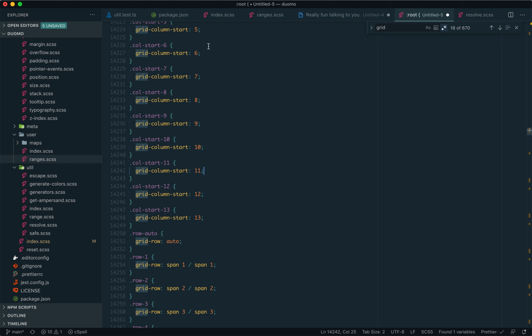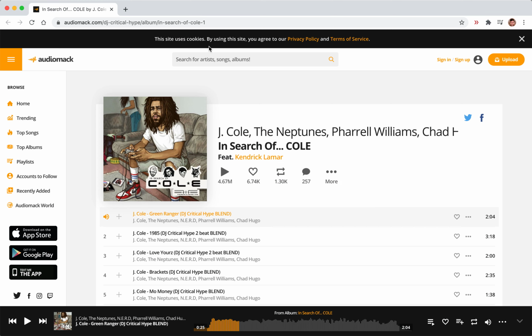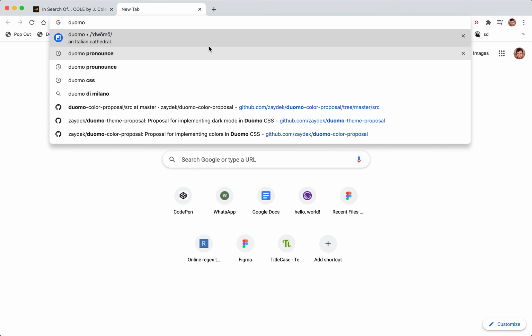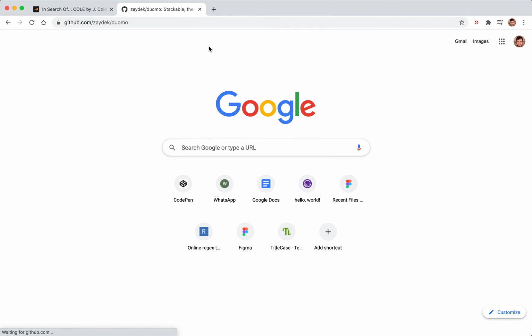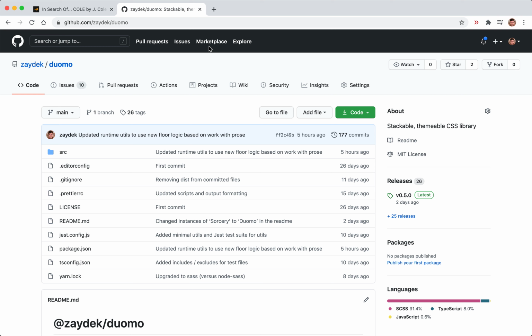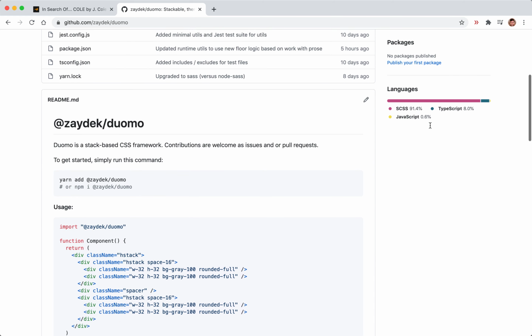And so that's why I've been working on my own project, and I've been calling it Duomo. So if I search Duomo, it's basically a humble CSS library. And right now, I'm trying to solve two different dimensions of design. That would be stacking and theming. And so I'll explain what both of those are in this quick video.